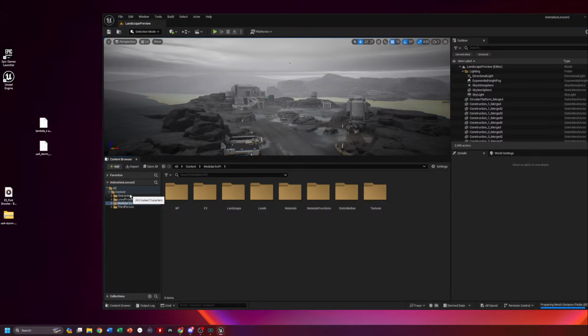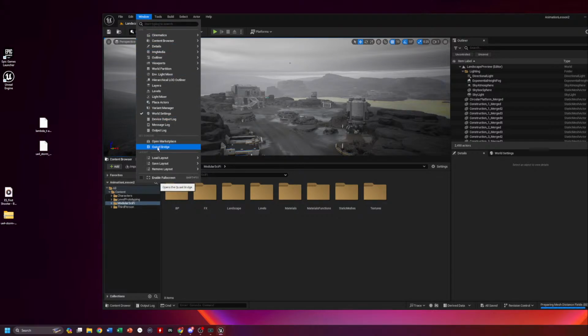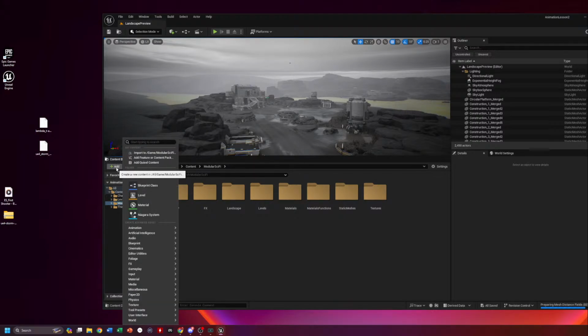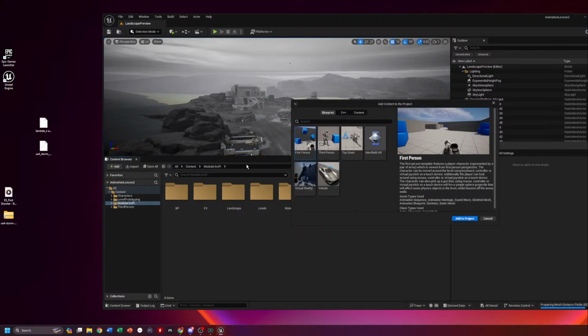So think of this as your inventory. It's everything that you currently have available to you for making this project. When you need more stuff, you can go get it from the Epic Marketplace or from Quixel Bridge. You can choose import, and you can use the add button. And the add button, even things like add a feature or content pack, you can choose.